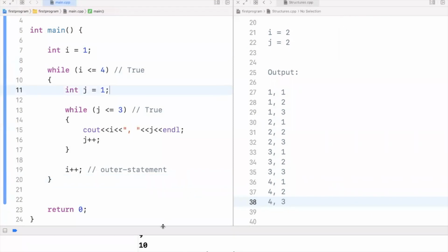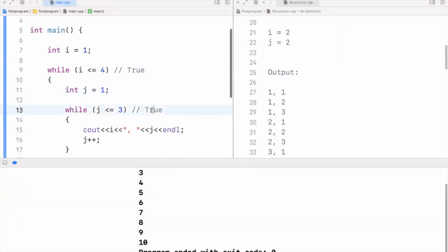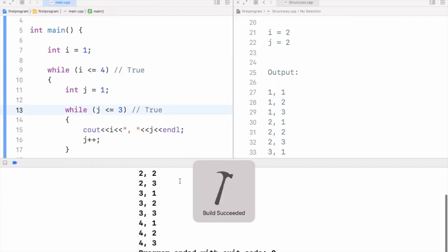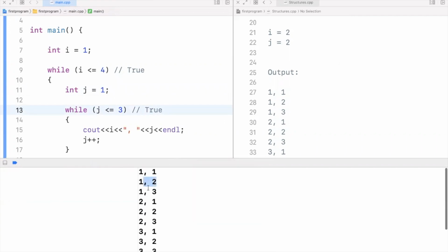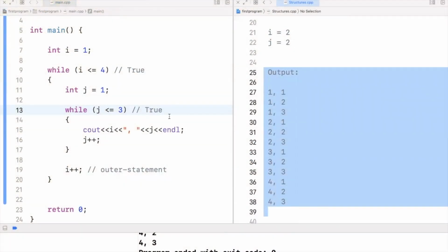So let's check the output of this program, and we will compile and execute this program, and let's see the output. So 1 comma 1, 1 comma 2, 1 comma 3, 2 comma 1, 2 2, 2 3, 3 1, 3 2, 3 3, 4 1, 4 2, 4 3. So this is the output of the program.